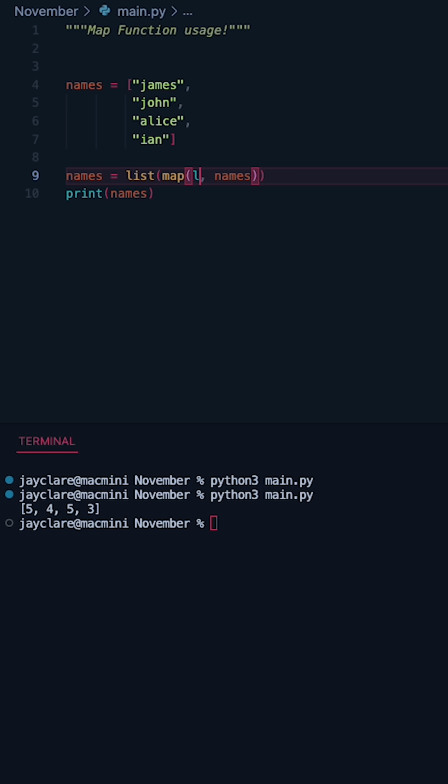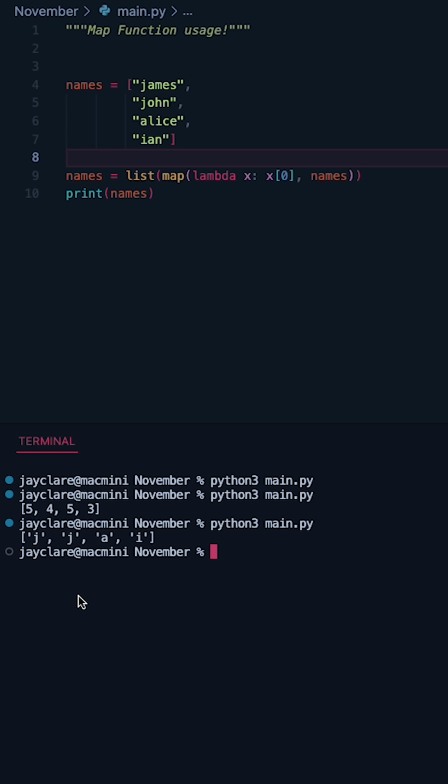You can also pass in a lambda function in place. So if we do lambda instead, let's do lambda x, and then we'll return x[0] like this. This will pass in each of these names into here. This lambda function will then give back j, j, a, and i, as we can see in the output below.